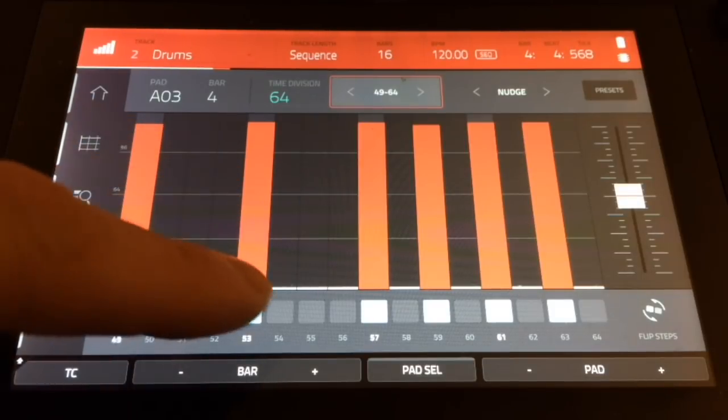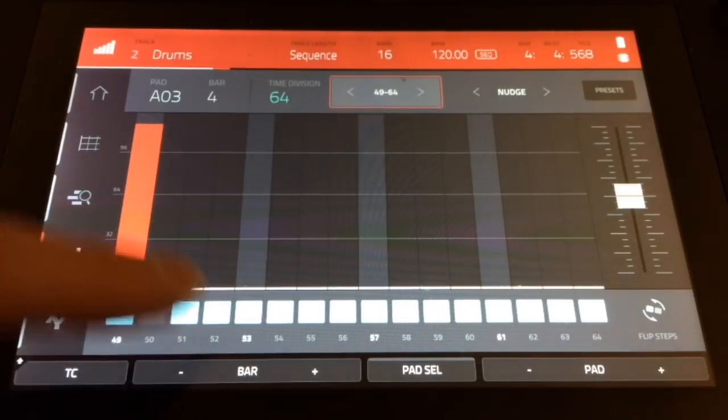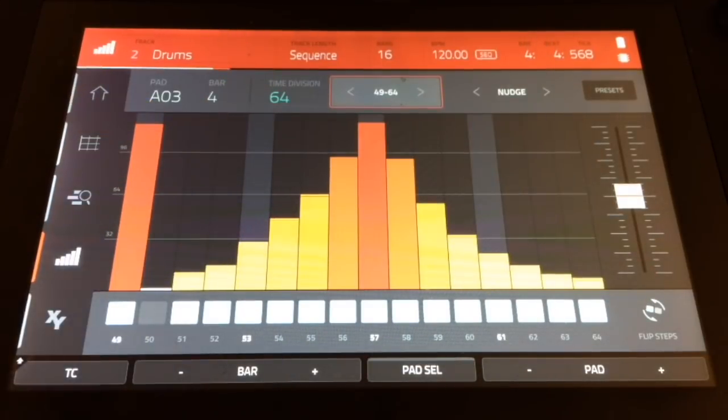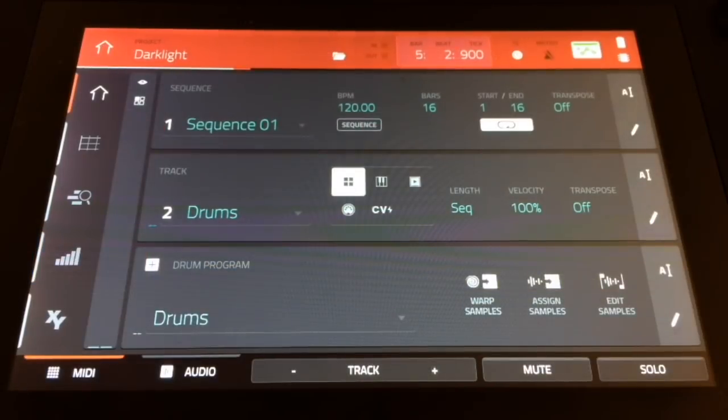So maybe let's just fill all those up and do a sweep like that. Let's see how that sounds. Okay, that was quite a nice little effect. So I'm happy with that.